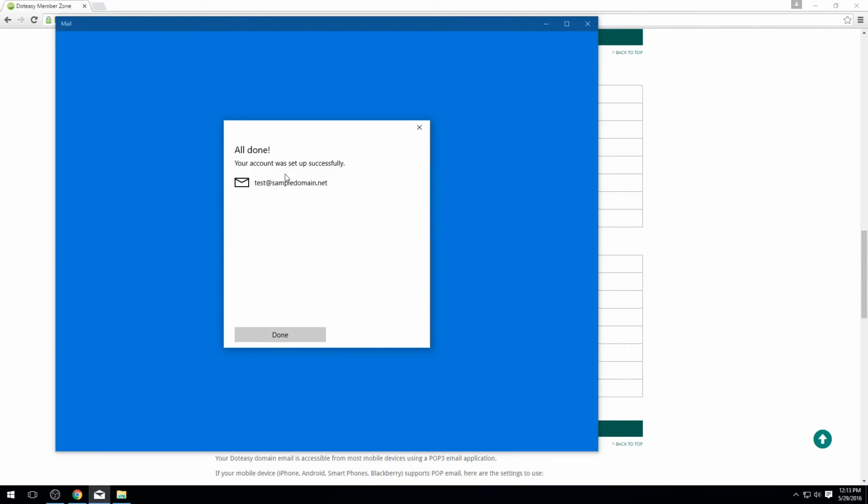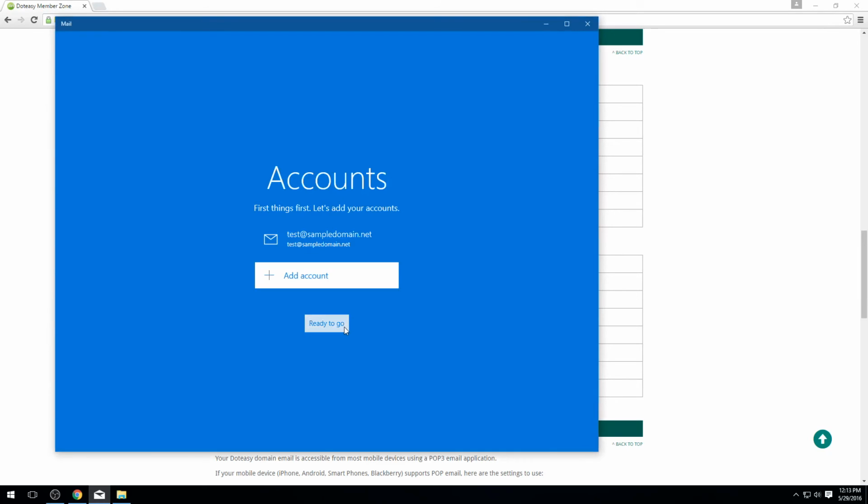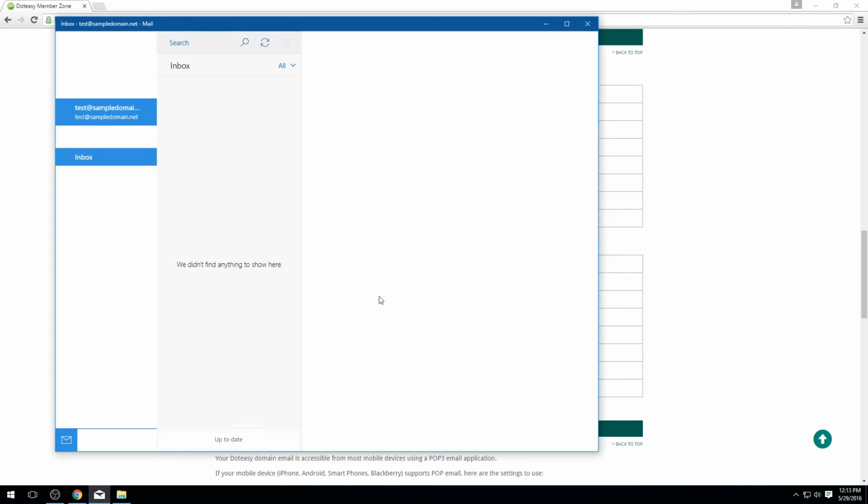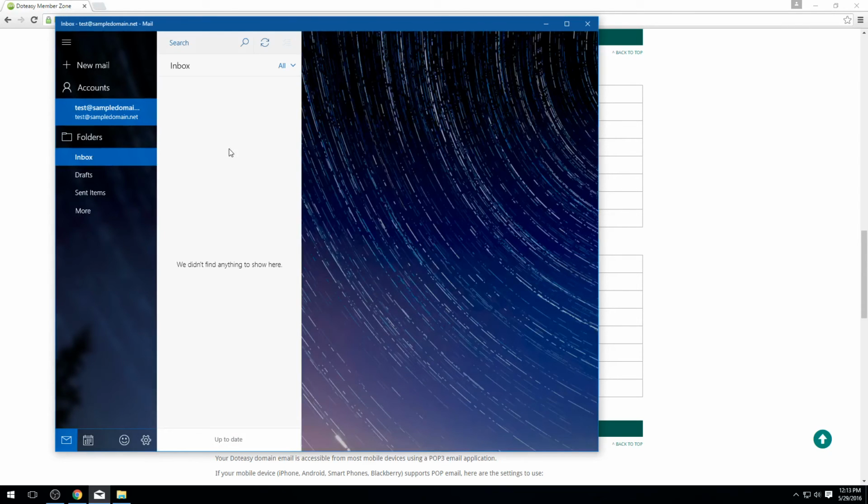Now that we've got that set up, we're going to click on where it says sign in here, and you can see it says all done. The account was set up. We're going to click on where it says done, and we can now see the account is there in the list. We can click on where it says ready to go to actually access the email program. You can see there's a default setup here.